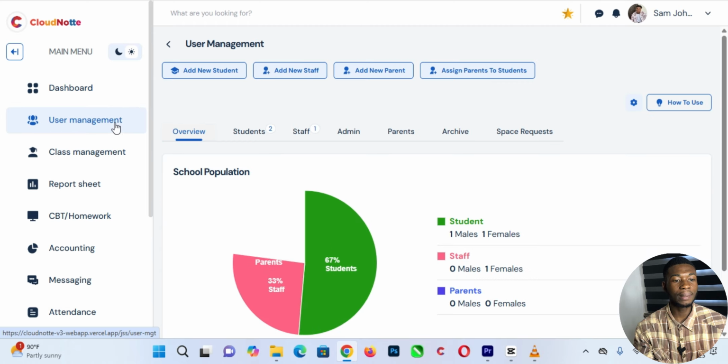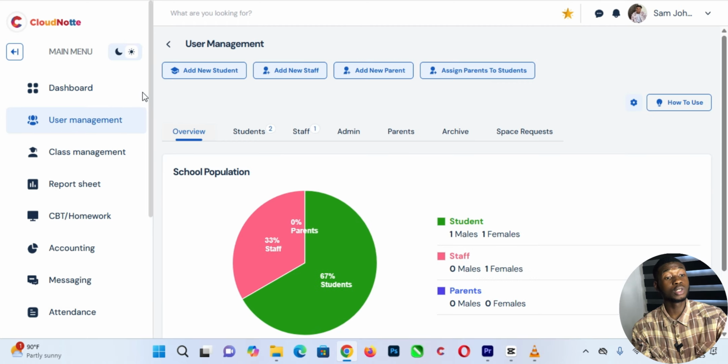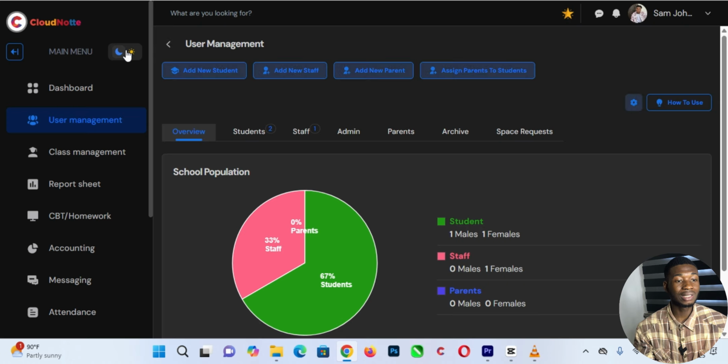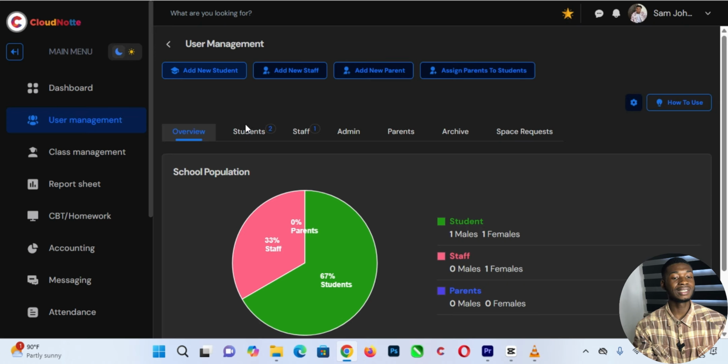So once you go into user management, first of all, let's go to the top right here where you see this icon. Now let's click on it to turn on the dark mode. Now as you can see, the interface has changed to dark mode, which can help us see things really well. So at this top section right here, let's click on add new parents.